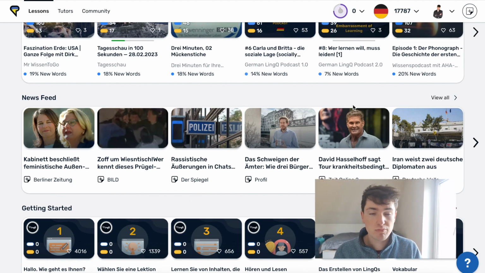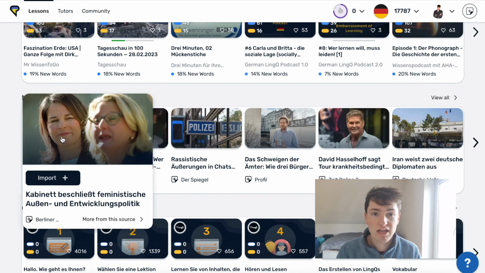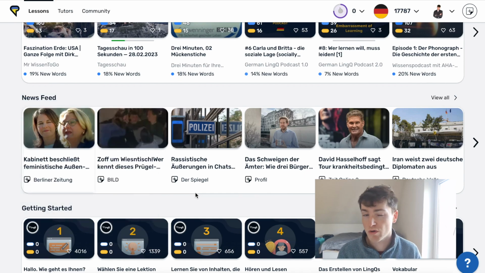So as I mentioned before, a lot of my imports have been news articles or things from news websites, and for the most part I get them actually from the LingQ app itself. So if you scroll down to different panels, you see one titled Newsfeed, and then it couldn't really be easier. You just click this import button. But I do want to show you how to do it from an actual website as well, so we're going to do that right now.